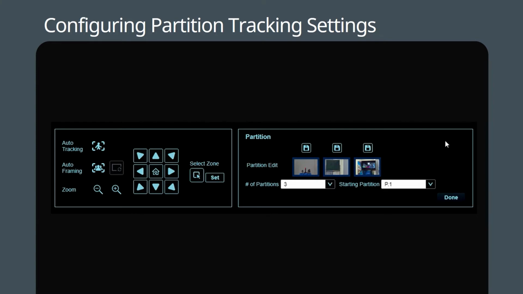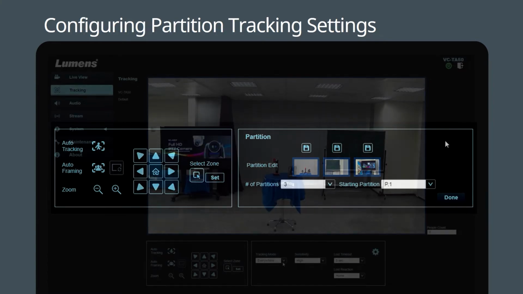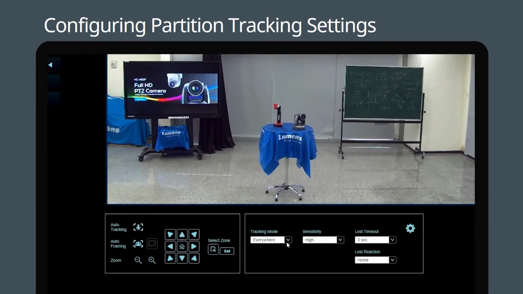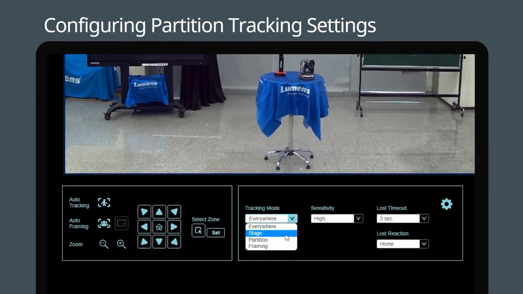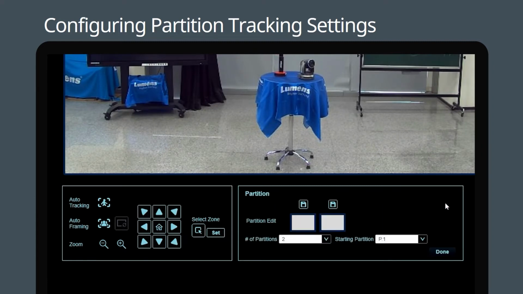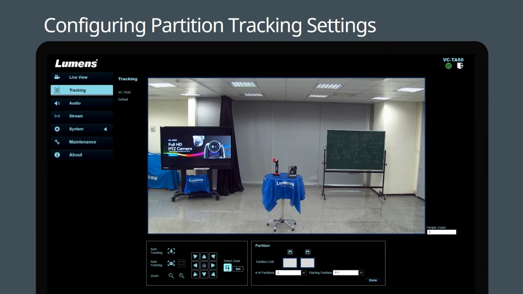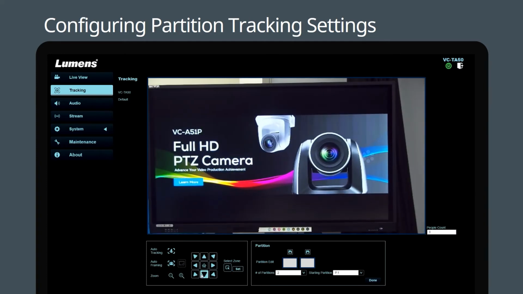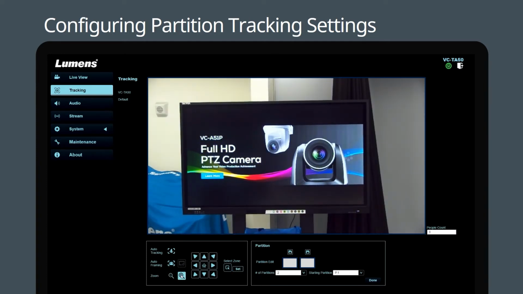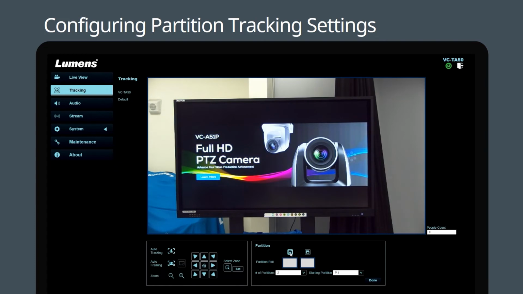Now let's see how it's done in practice. Select the partition from tracking mode and click the gear icon to advance the setting. First, decide the number of partitions you want to define. Then adjust the image to a view you would like to use as a partition view. Click Save.